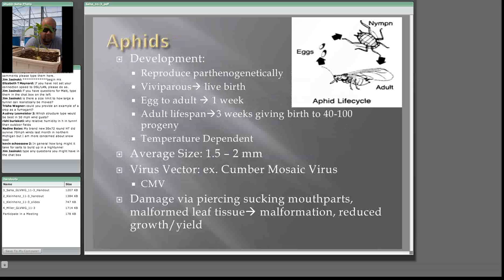With regards to development, they reproduce parthenogenetically. Additionally, they can be viviparous, meaning that they have live birth. Also, they can lay eggs, and from an egg to adult stage is approximately 1 week. Again, that's going to be temperature dependent somewhat. And the adult lifespan is approximately 3 weeks with the potential of upwards of 100 progeny. The average size for aphids is 1.5 to 2 millimeters, and they can also vector viruses as both thrips and whiteflies can. And again, the damage is typically caused via piercing sucking mouth parts, thus malforming leaf tissue and reducing growth and yield.